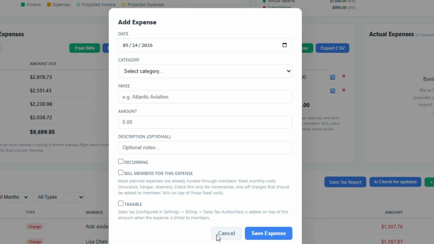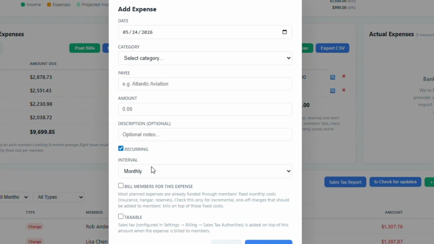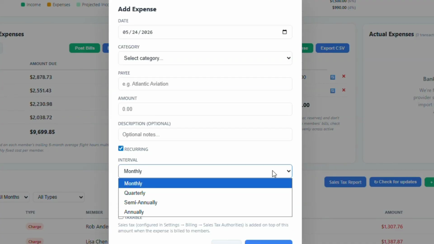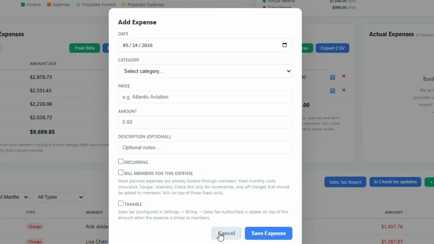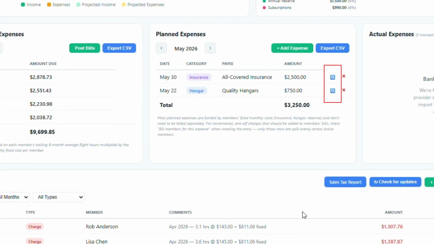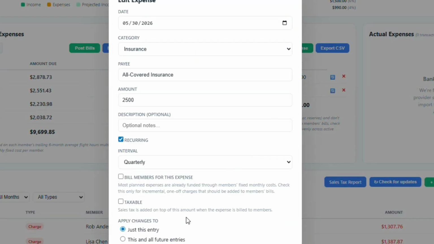If you mark it recurring, either monthly, quarterly, or annually, 5x5 will auto-generate the future entries for you. Each row shows icons for whether it's recurring, and you can delete or edit with scope like just this one, or this one and all future instances. This is where your hangar payment, your insurance premium, your annual subscription renewals all live.